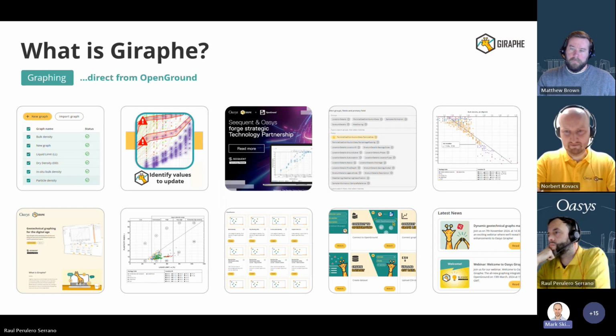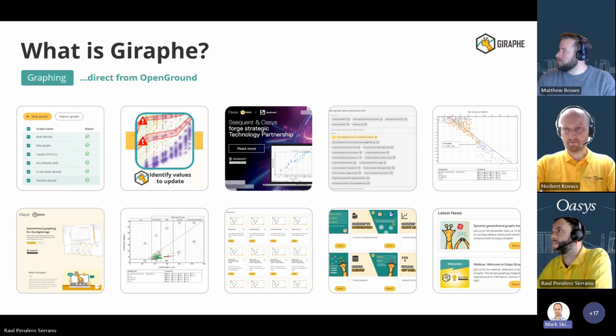Moving on to the next slide. So in slightly more detail, I guess, about what Giraphe is. There's a few key things I want to emphasize. So we've built Giraphe in partnership with Seequent. It's been built from scratch to work with OpenGround. So it connects very seamlessly to OpenGround, pulls the data needed to plot those well-known geotechnical graphs, and then stores them for you, and allows you to work with them.